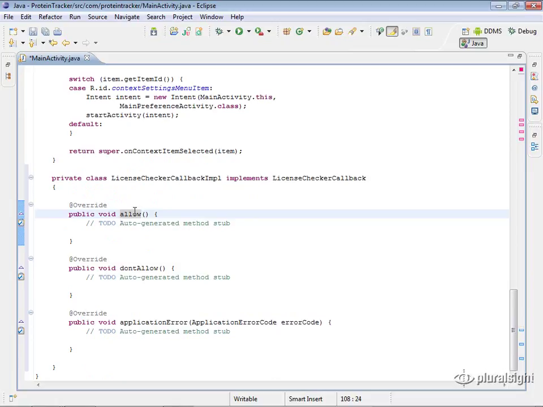Allow will be called by the license manager when we have a successful license check. Don't allow when we don't have a successful one. And applicationError when there's an error code that the license manager gives us. We're not going to worry about this one for now, but you can look up the list of error codes on the developer.android.com site. So what we're going to do for allow here is we're just going to want to display a toast message.